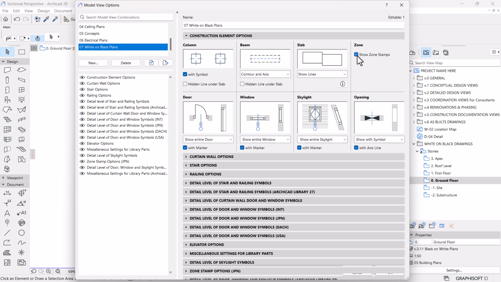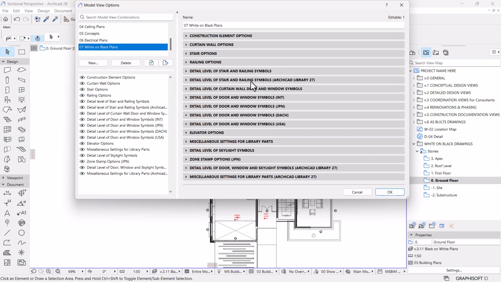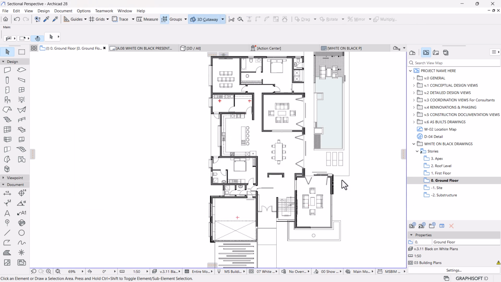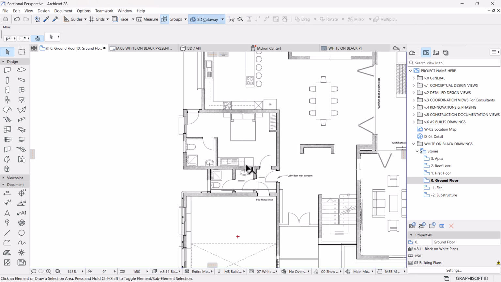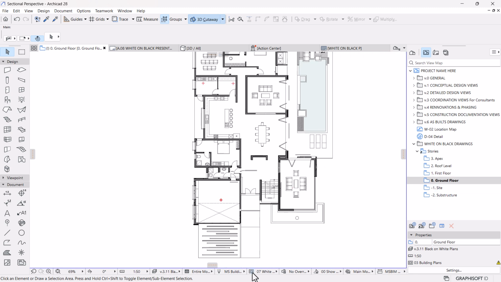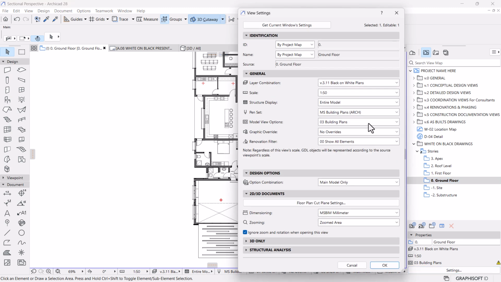I will go to the construction element section. Zones should be switched off with this, and then the door marker and the window marker also should be off. Let's collapse and then hit OK. So you see all those have disappeared, but we need to key this permanently into our view settings. Let's go to the view map and open the view settings for this. Let's change the model view options to the newly created white on black.